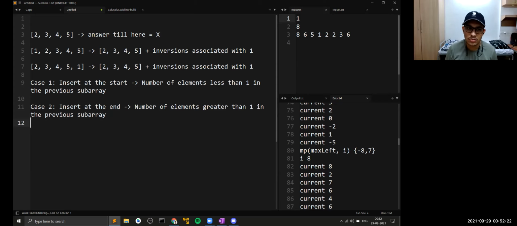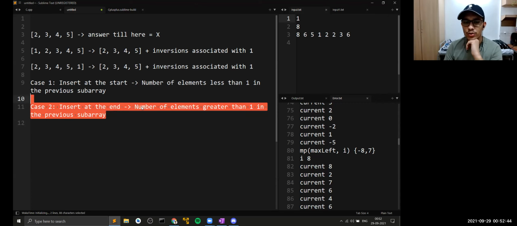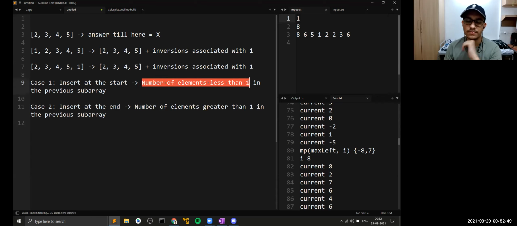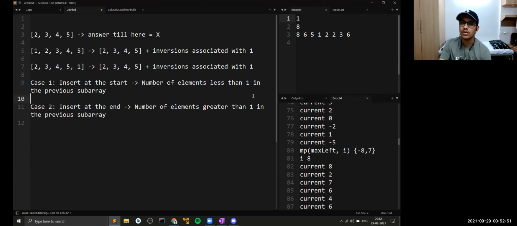Right? So you just have to find out the number of elements that are less than one, and the number of elements that are greater than one, among the elements that you've already inserted. And in case one, if the number is less, you insert it at the start. If the value is greater in case one compared to case two, you insert it at the end. Now, the question is, how do you find this number? Number of elements greater than one, number of elements smaller than one. How do you find this? So maybe somebody can tell me this. How do you find this?